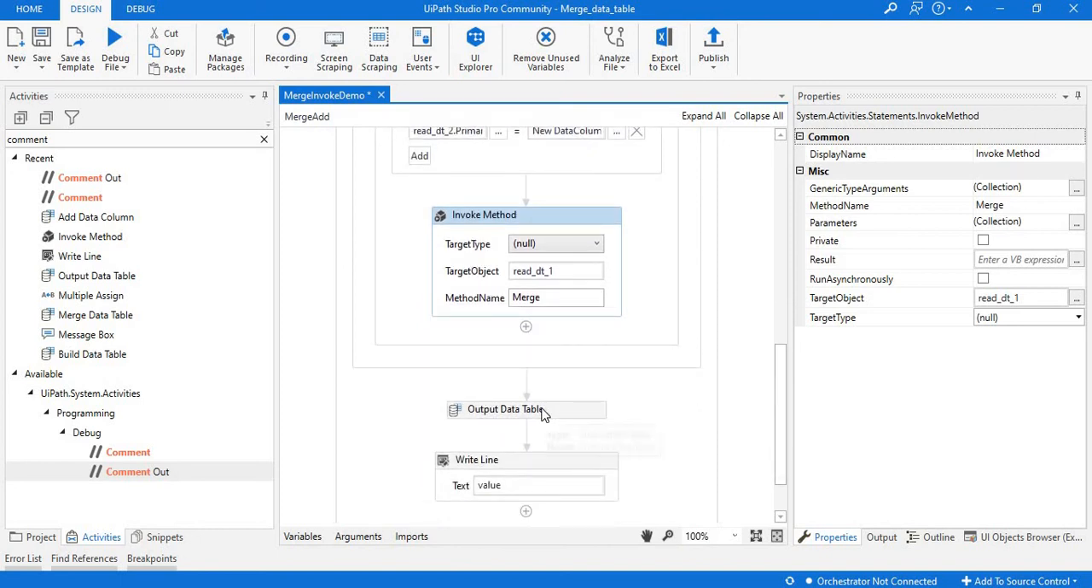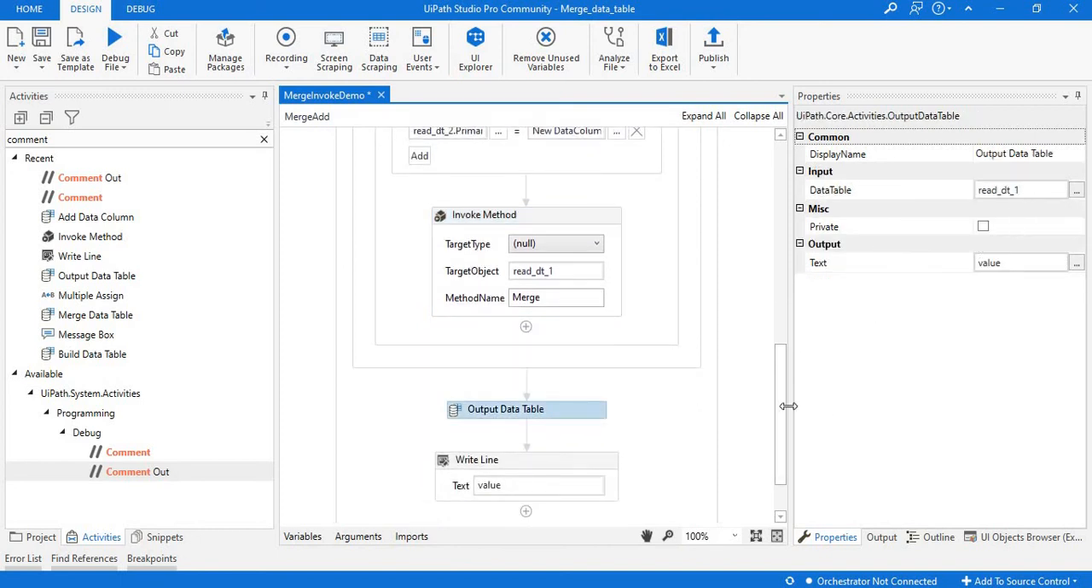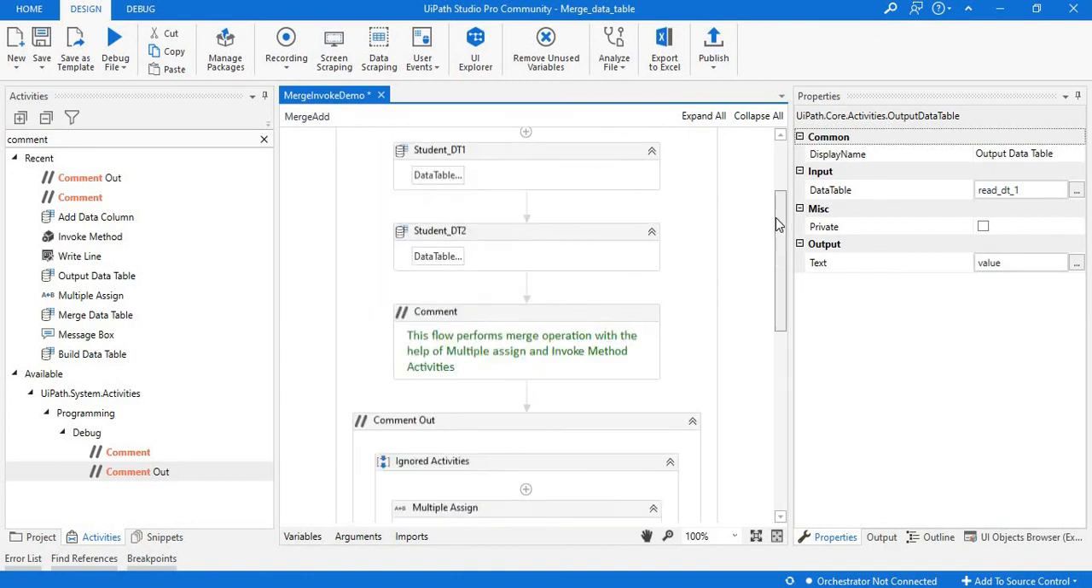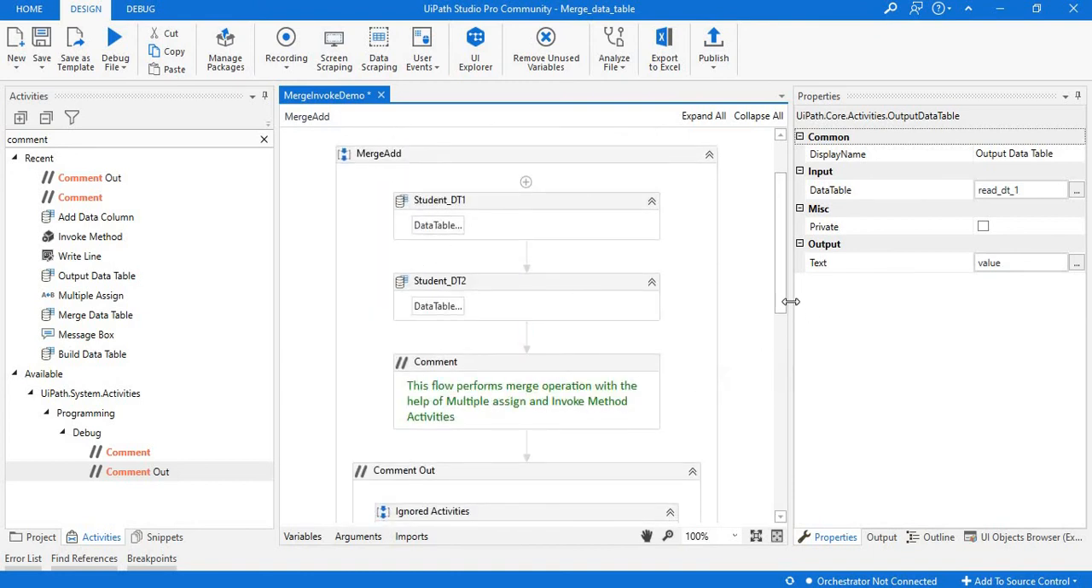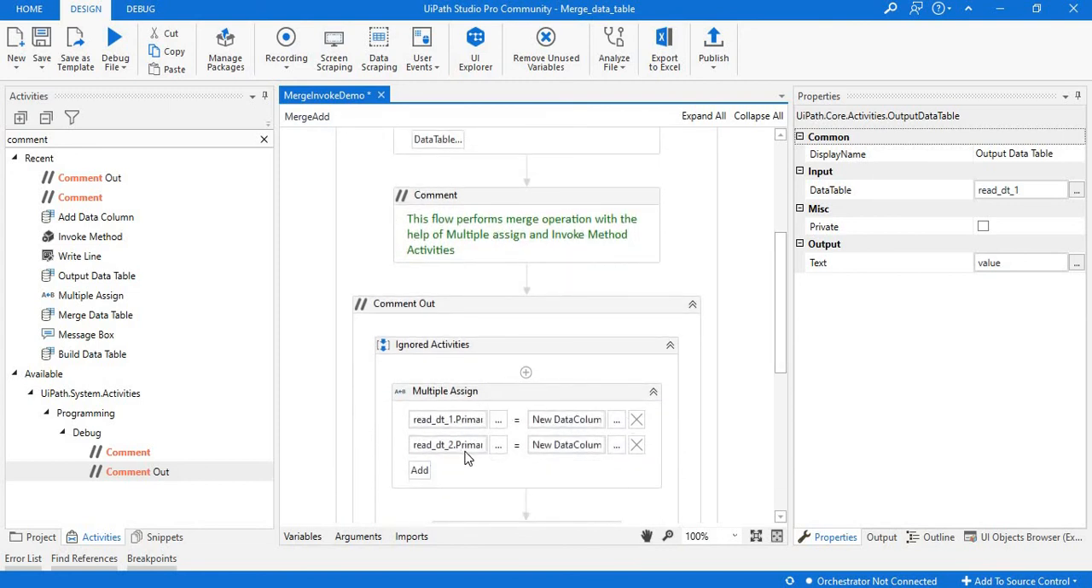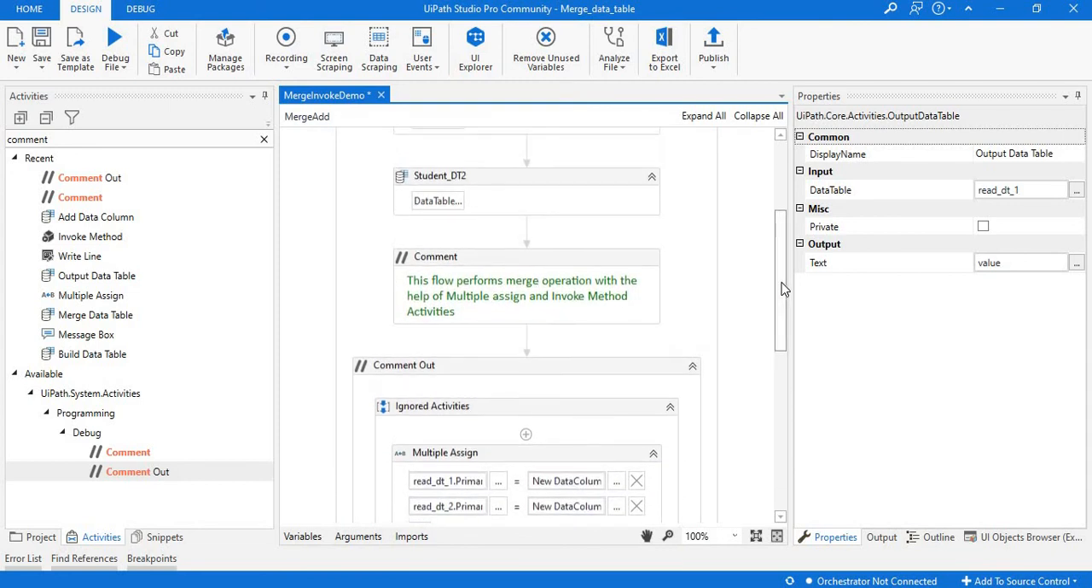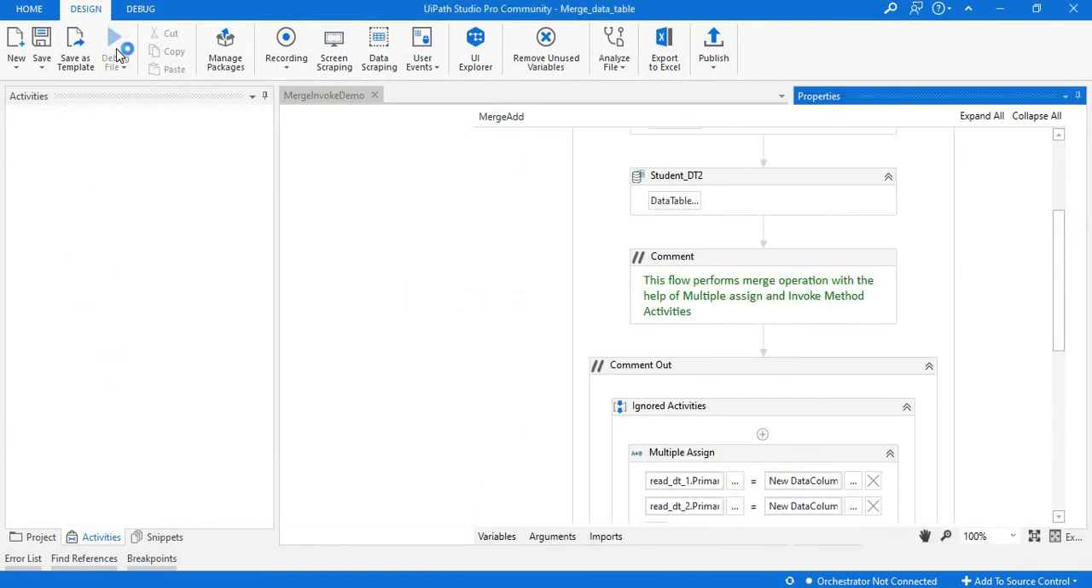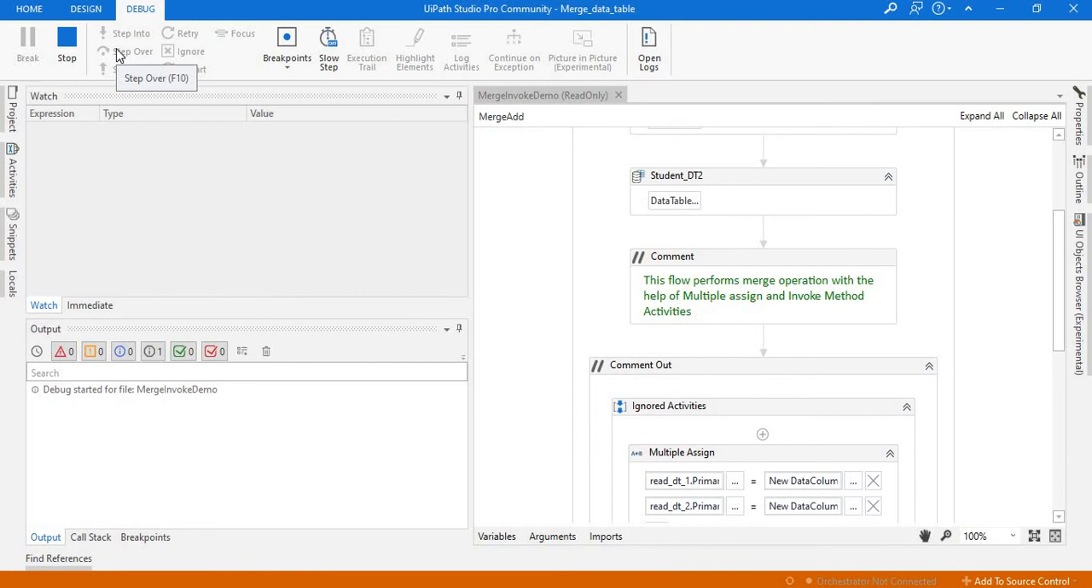In my output data table, as I have the read data dt1 as my input, it will show only the data related to dt1, and it will not display the result related to the merged data table. It will also not show the comment which we have mentioned in this comment activity. So let's check this now and we'll run this. The execution is started.